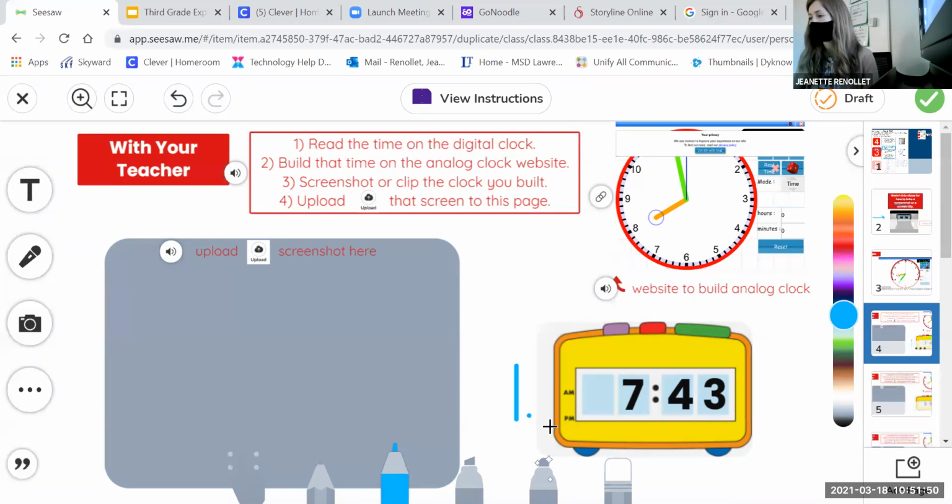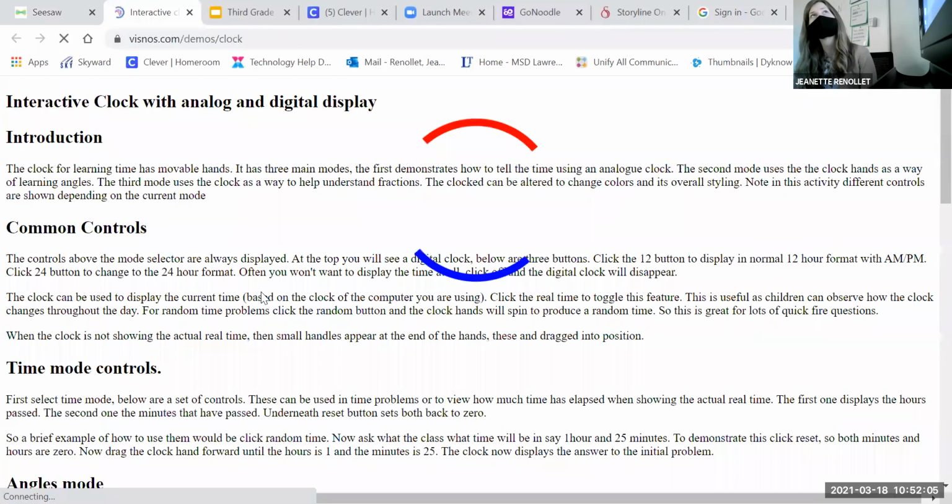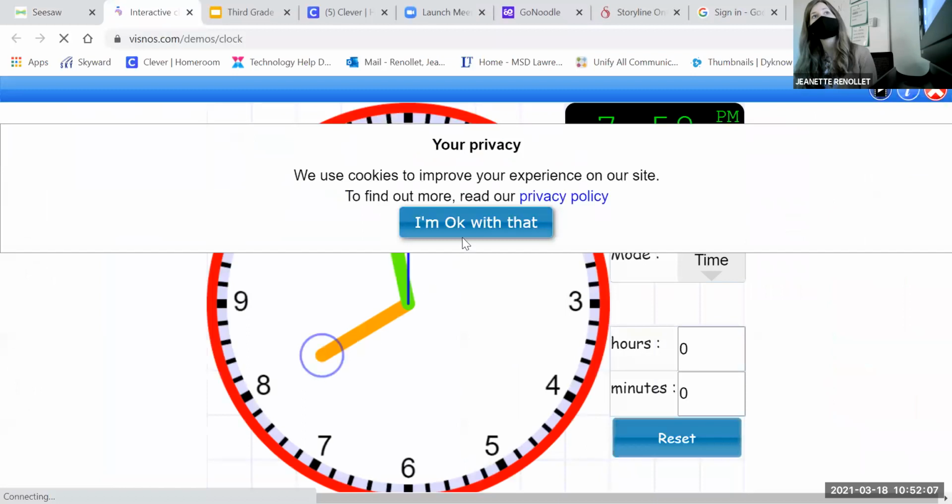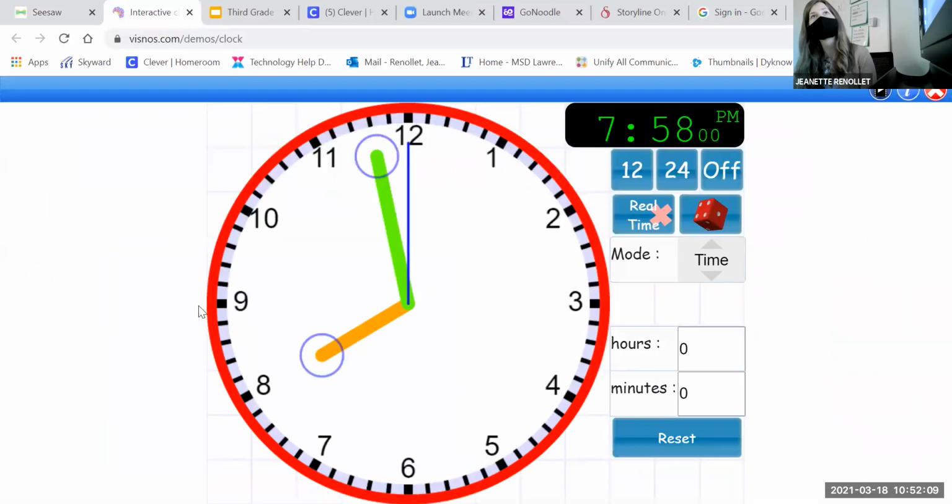Angela, what time does the digital clock say? It says 7:43. Correct. It says 7:43. Next step, we're going to build that time on the analog clock. So step 2 is to click on your interactive clock. Click I'm okay with that.